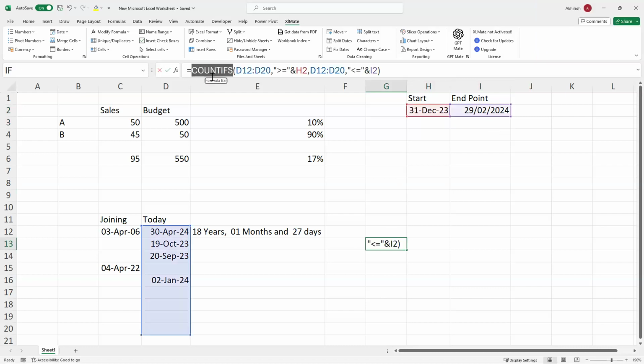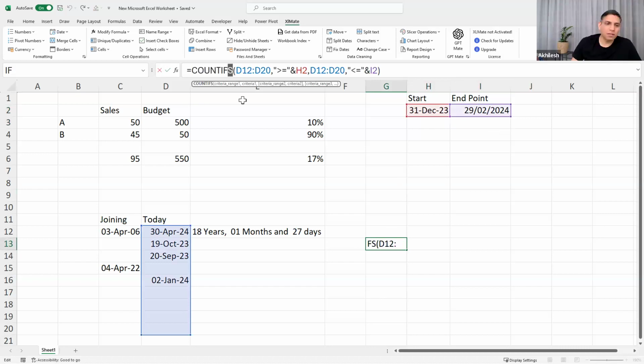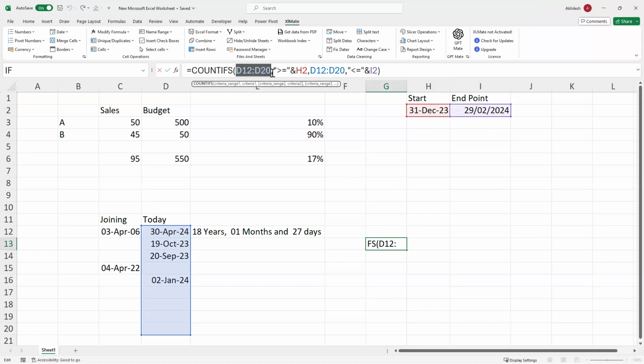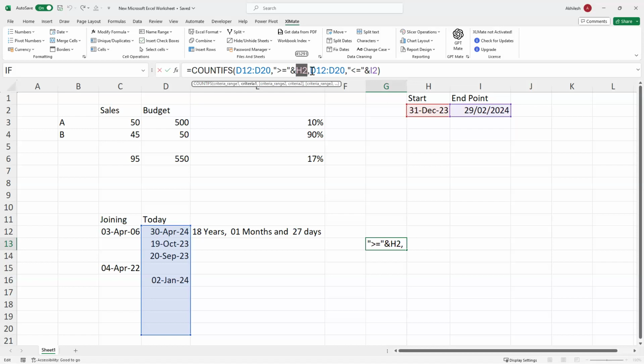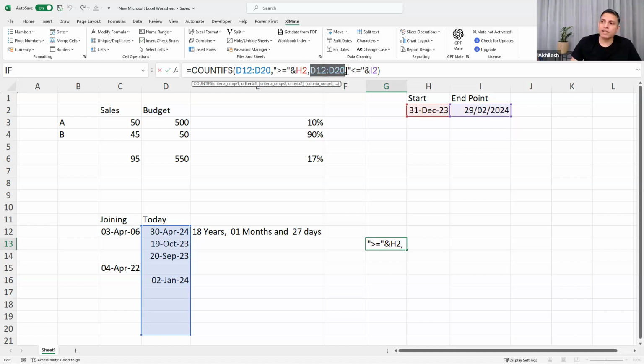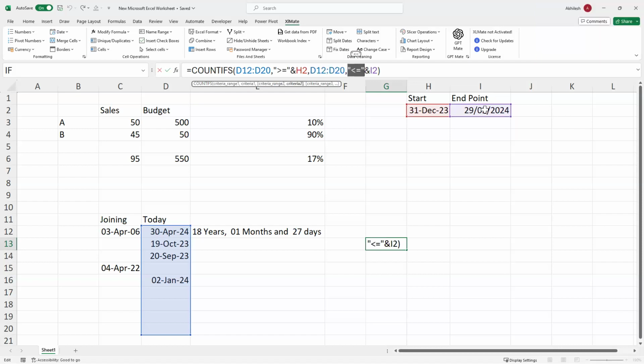In COUNTIFS, the S stands for multiple criteria. The function exists without the S also, but then it accepts only one criteria. So this one is better. Always start using the one with the S. Now, criteria range 1 is the range where I want to evaluate only if it is greater than or equal to a certain point, which is mentioned over here. Then I also want to apply that it should satisfy this range where it is less than or equal to this end point. It will consider between the 2. If one is empty, maybe it will consider from 1 point onwards.